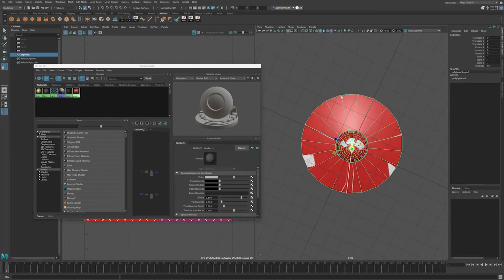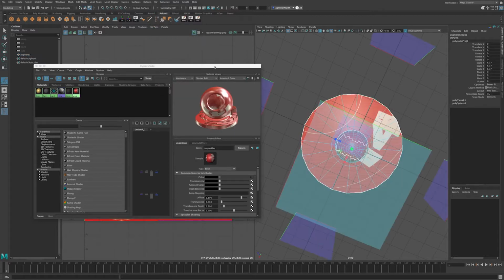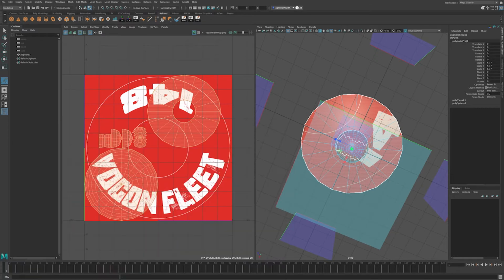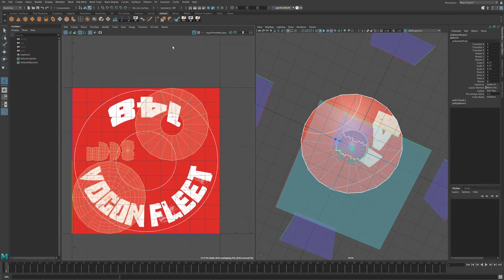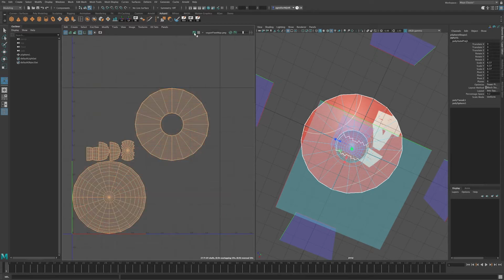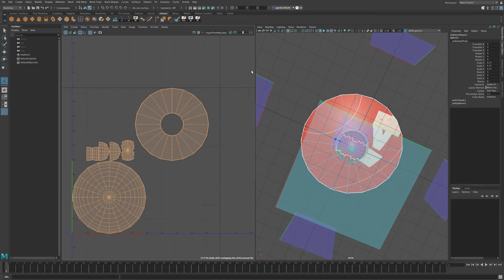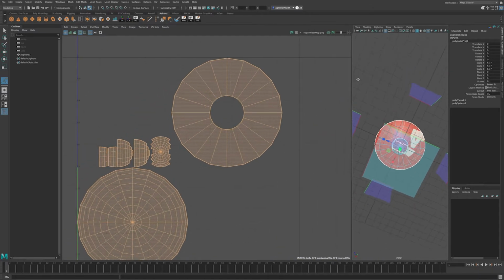So I'm going to go up to the main menu here, go to UV, and automatic mapping. There, that's good. Okay, so this is our map. Just under it, to toggle it on and off so you can see, there's a little icon right up here. And what I'm going to do is minimize the window that's on the right.